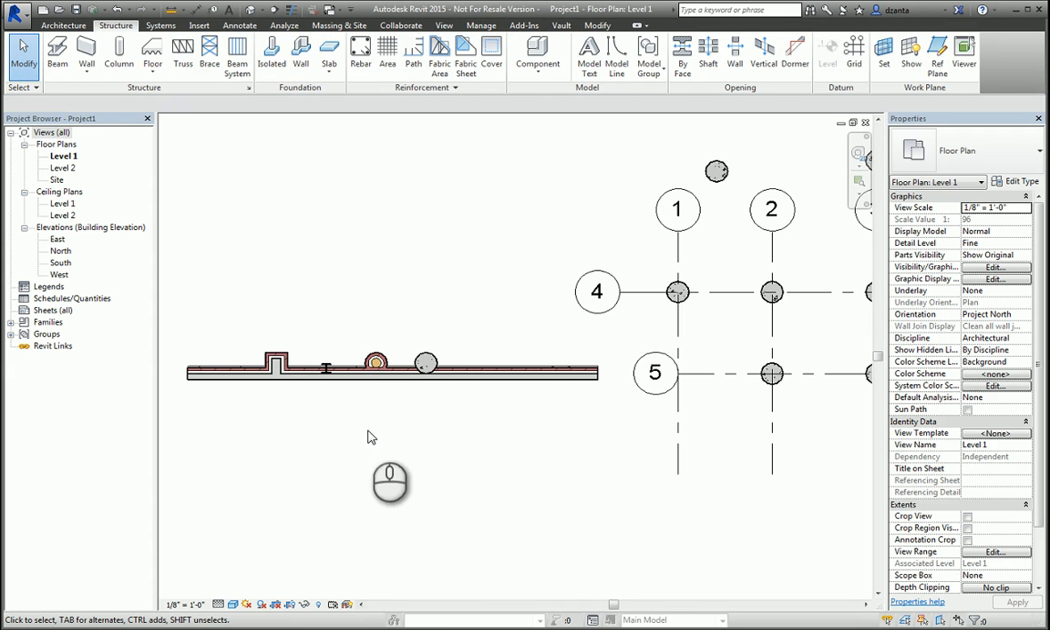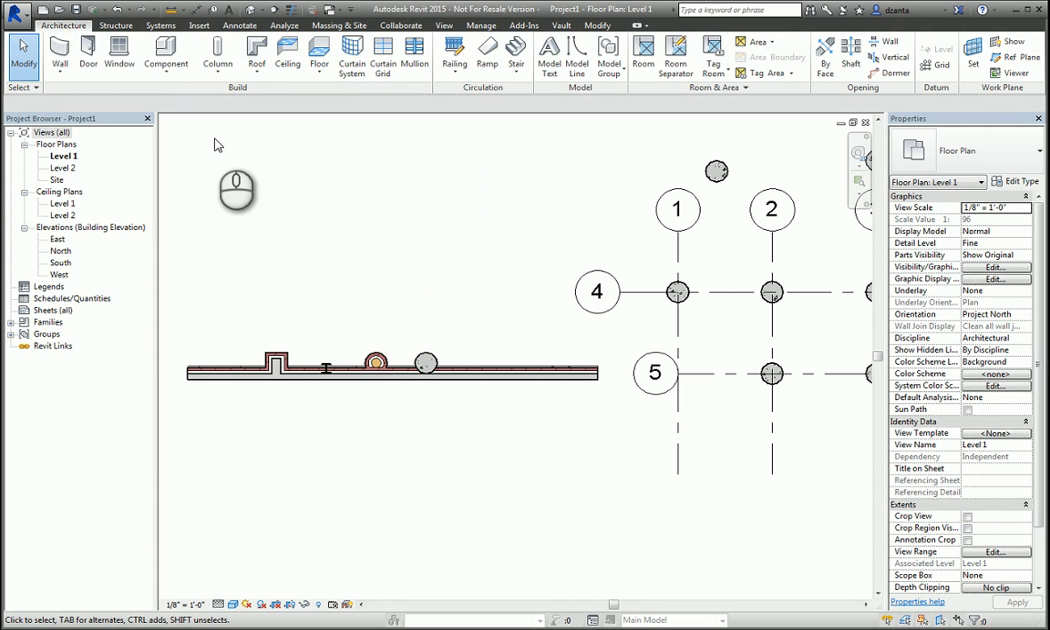So very quickly, that was a very short screencast on what is an architectural column and a structural column and how to place them.